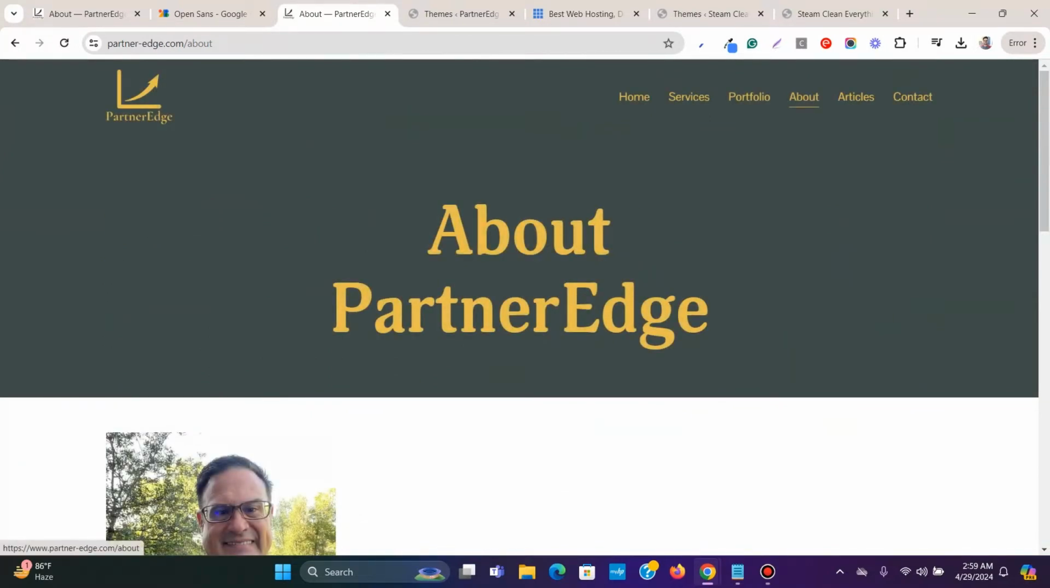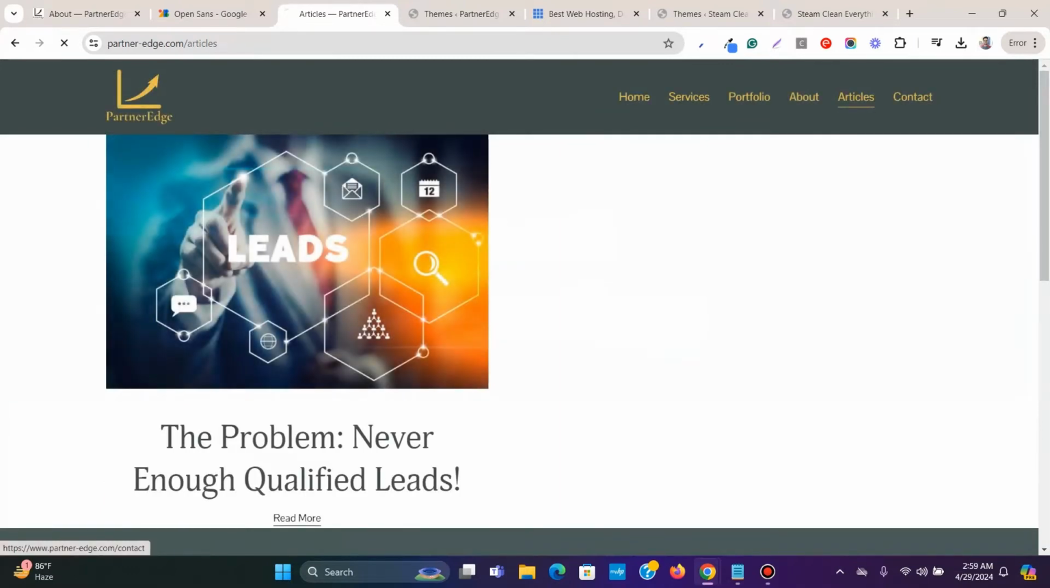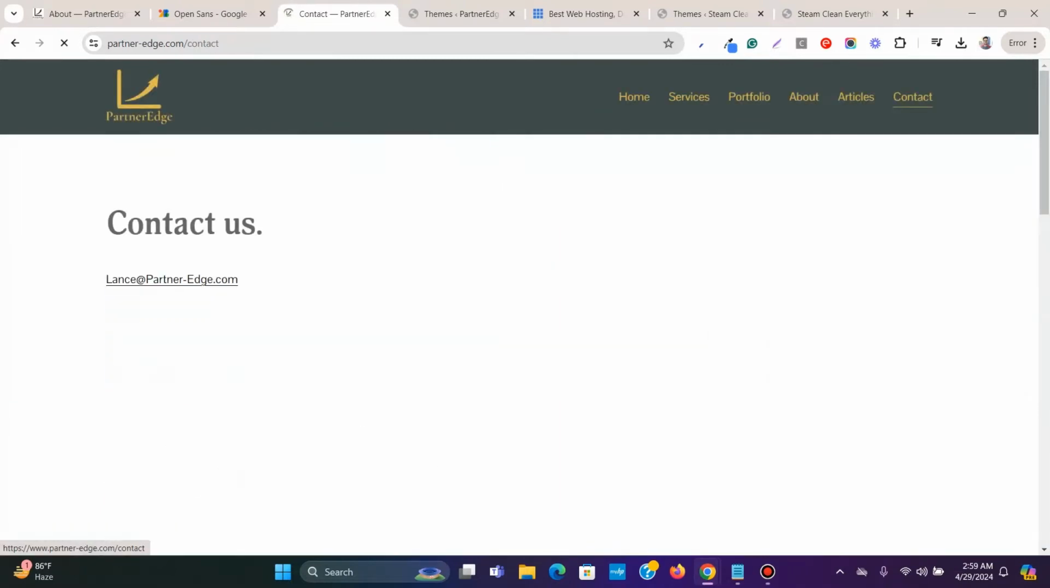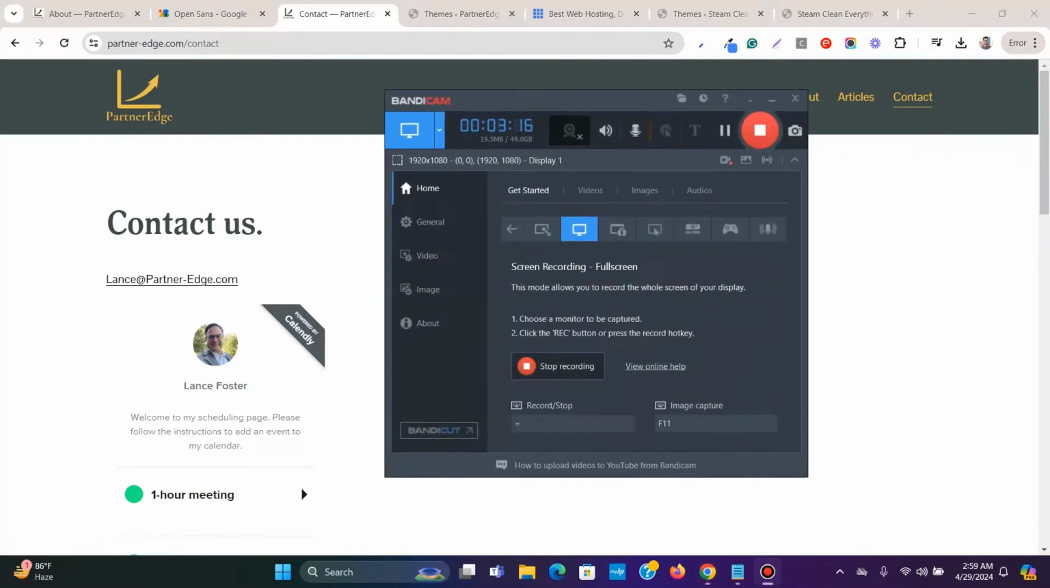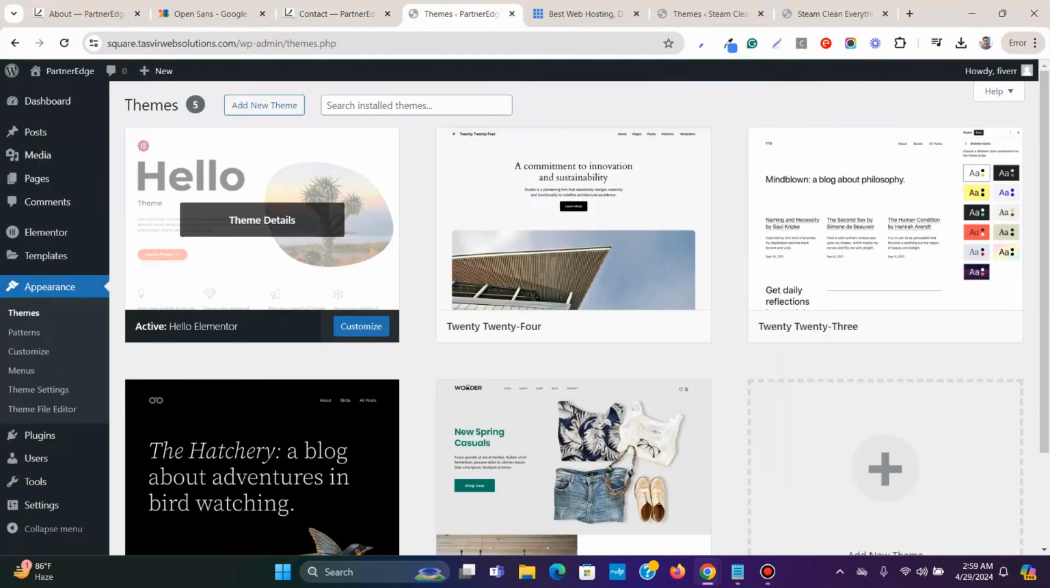About is a new page, okay? And articles is a separate page, and then contact is a separate page, okay? So the home is a page, services and portfolio simply go to a section. About is a separate page, articles is a separate page, and contact is a separate page. Okay. So let's go over here. Firstly, let's create the pages.